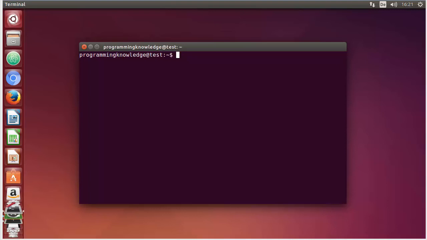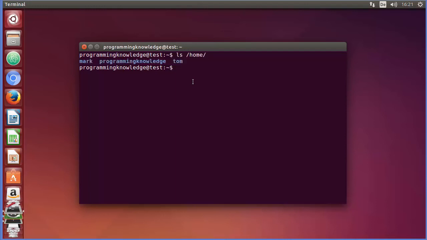In the last video, we have seen how to create users in Linux using command line. Now in this video, I'm going to show you how you can remove users using command line terminal. So first of all, let's see whatever users we have. So I'm going to just give ls and then /home. And you can see here we have three users. One is Mark, one is my username, and other is Tom.